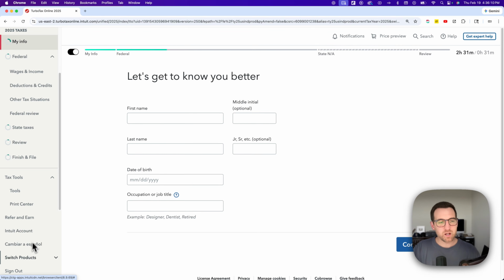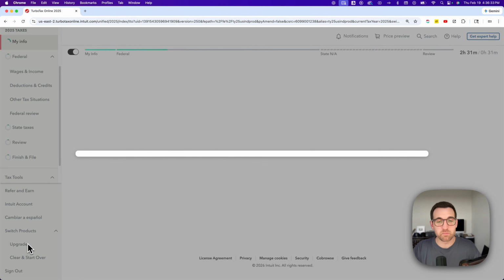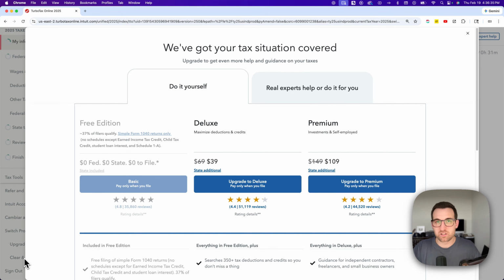And then you have some options down here. TurboTax is owned by Intuit, so if you need to change anything with your Intuit account, you can do that here. And then you can switch to Spanish if you need to. And then you can also switch products. So if you found yourself on a product you didn't want to be on, you might see a downgrade button over here. You'll definitely always see an upgrade button, and you'll also see that clear and start over.